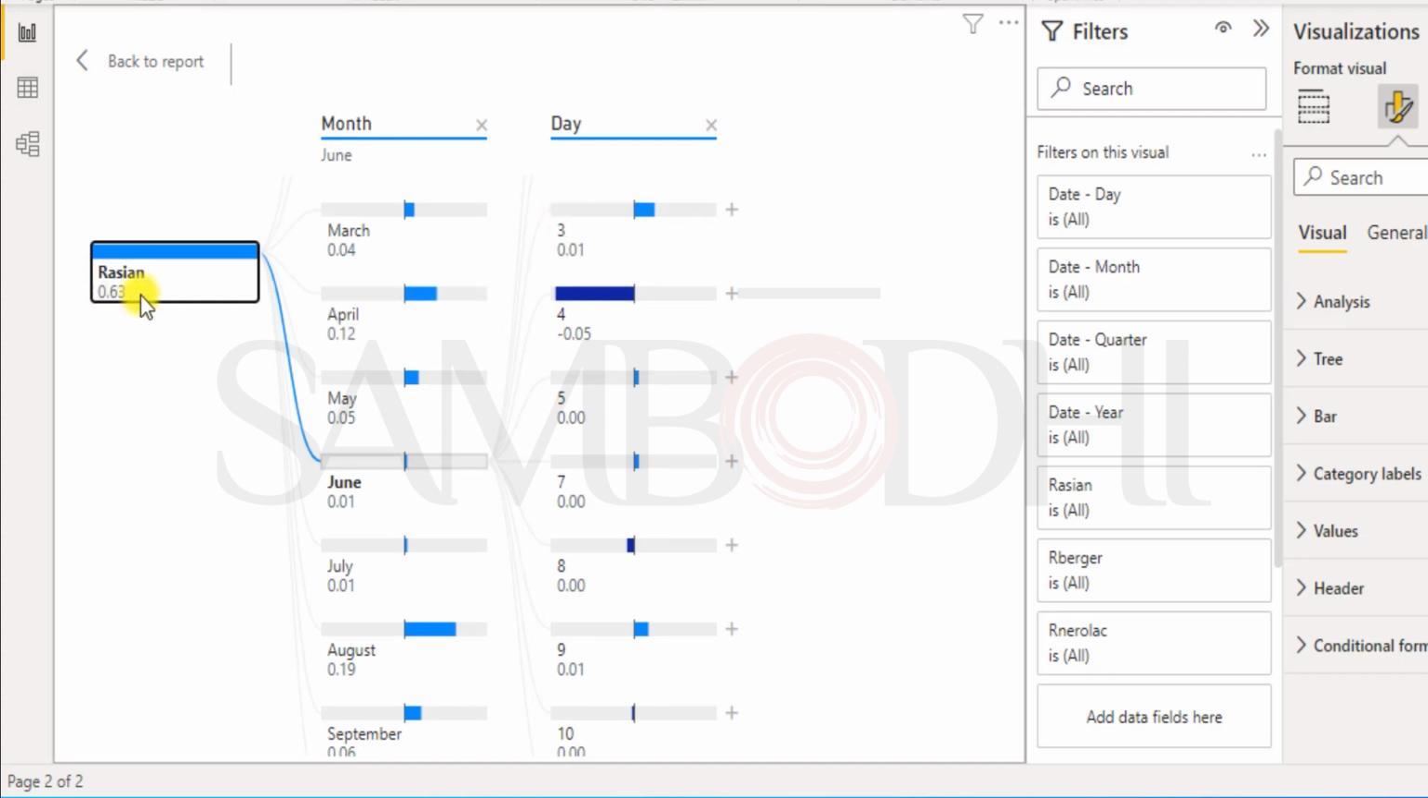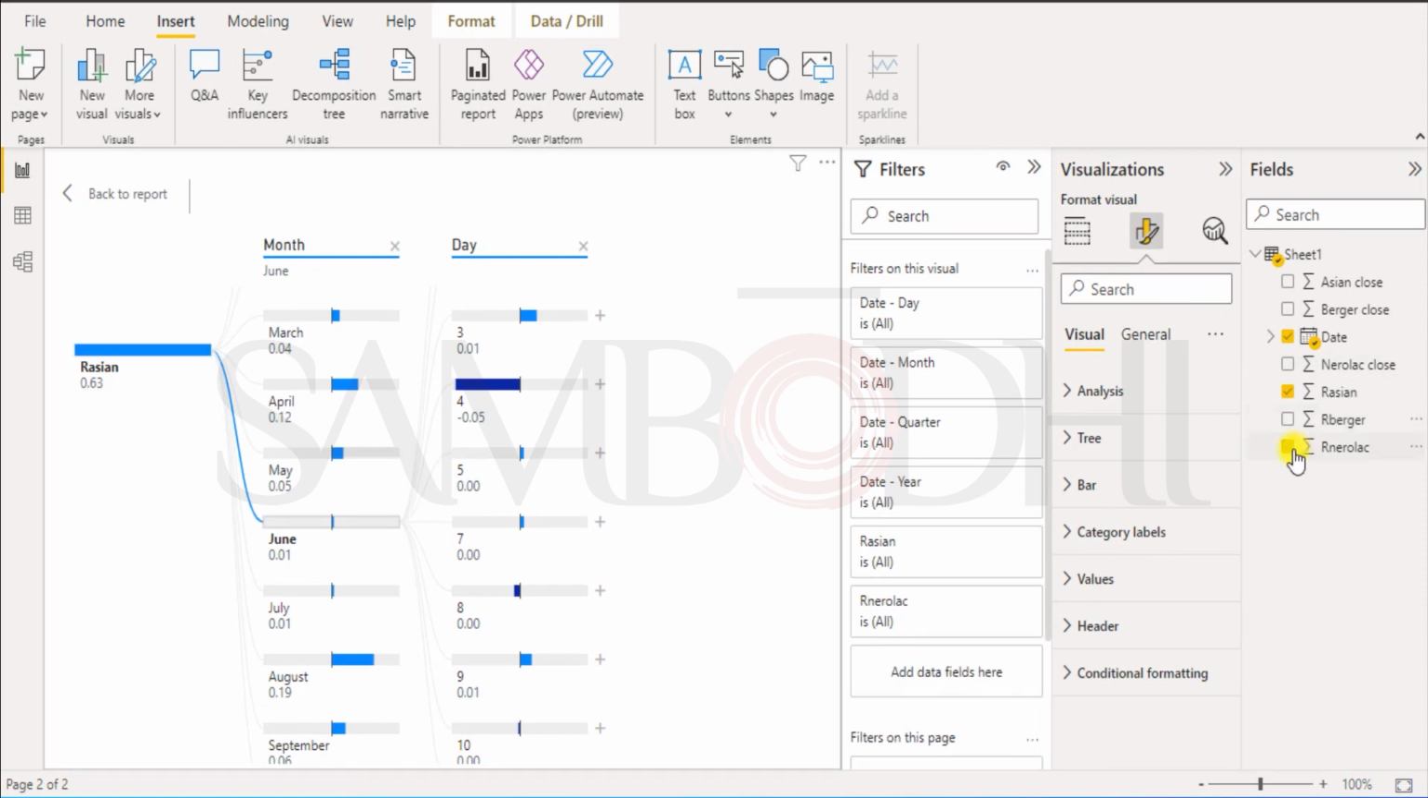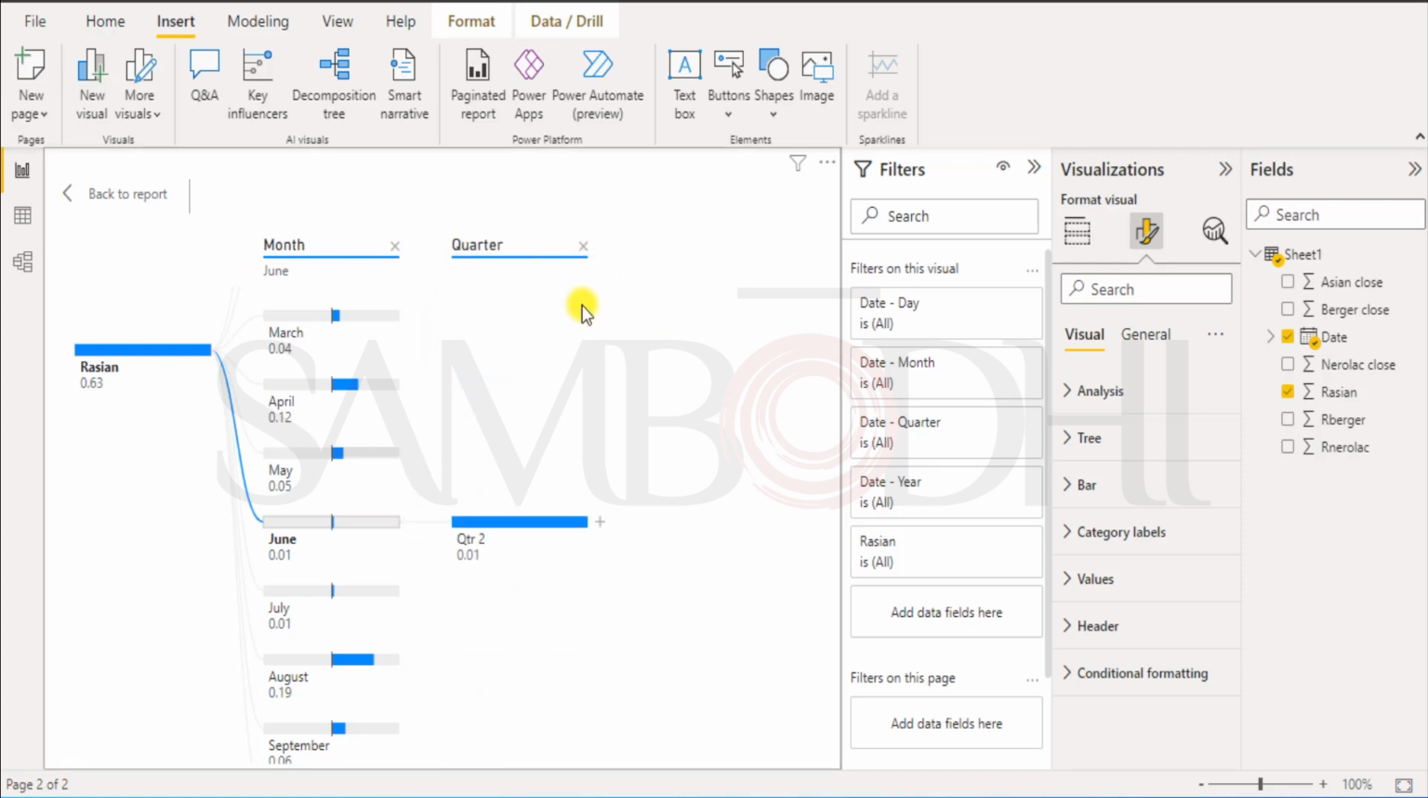So out here, for our Asian Paints, I'm deselecting Berger and Nerolac. I'm selecting only Asian Paints returns value for monthly and daily data. If we want, we can also change it over here. I can click here and change it to quarterly. So this will become quarterly. And out here, I split it as daily.